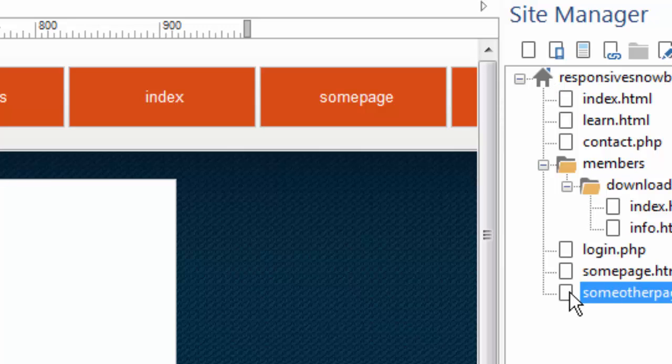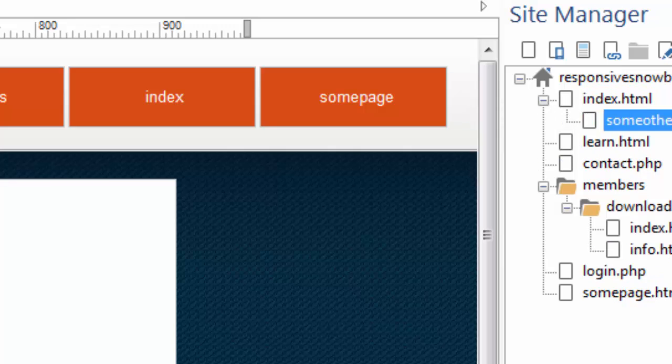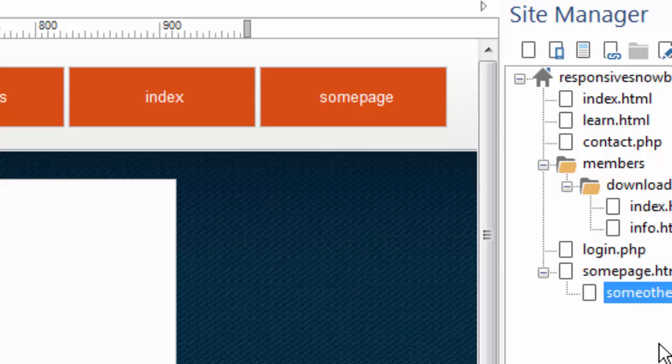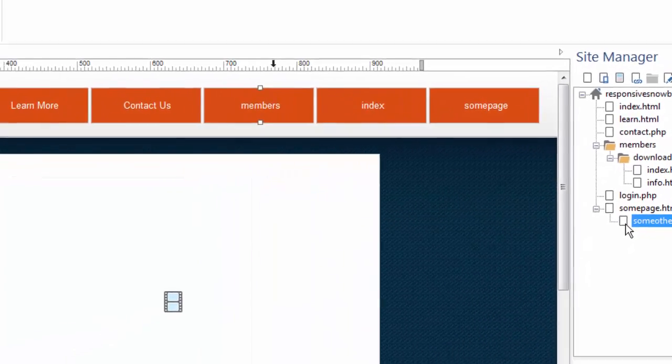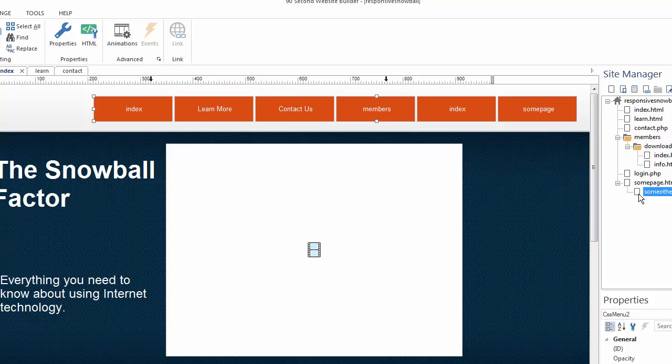If I wanted it to have a parent page, then I would drop it into this page like this, and now I've created a parent-child relationship. Or go back to this and create a parent-child relationship. But again, to reiterate one final time, the only purpose you would ever do this is for navigation design purposes only. It will not affect how the pages are stored on your server or on your web hosting account. So anyway, that's just a quick synopsis and run through of what it means when we talk about pages that are parent pages and child pages in 90-Second Website Builder.